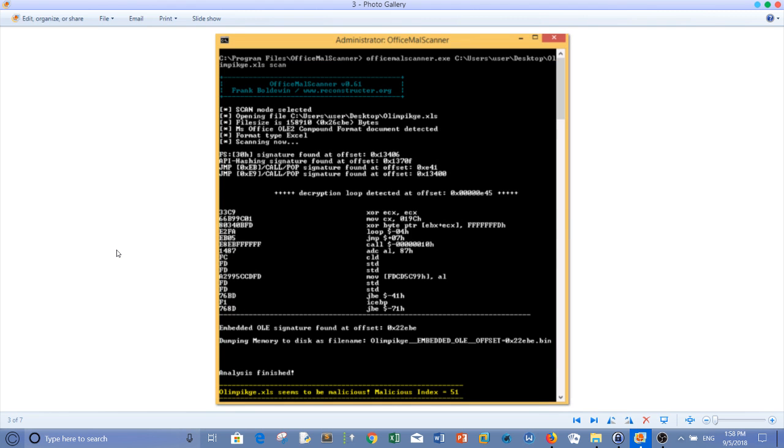So the next step is I used a command line tool called Office Malware Scanner. I will put the download link of this tool in the video description, but I'm going to show you now how this little tool found out that this file is malicious. So I typed Office Malware Scanner, and I typed the path of the Excel file that I want to scan, and here are the results. As you can see in the yellow line over here, the file is determined to be malicious.